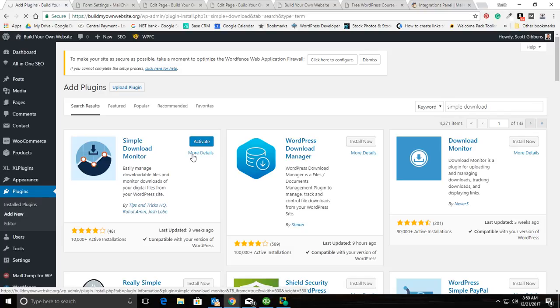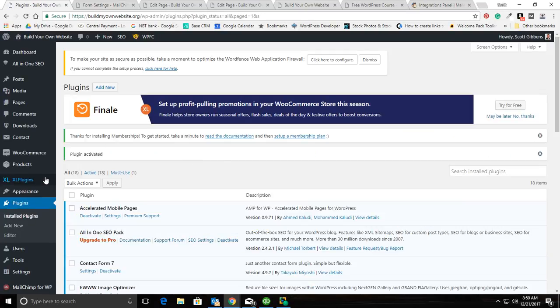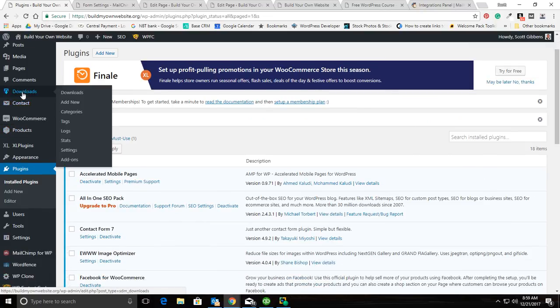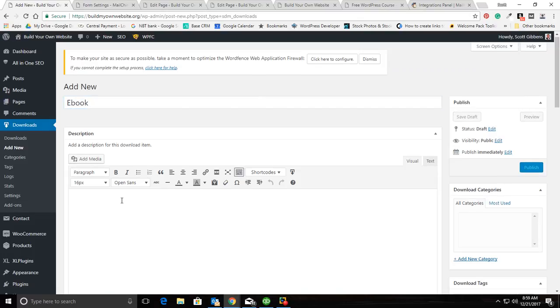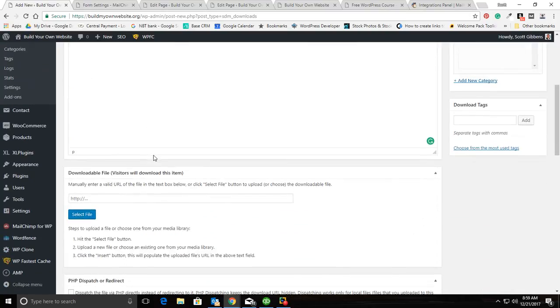Let's activate that now. And so now what we have is the ability to upload a file, and let's see if that shows up here. There it is. Let's go to downloads. Let's add a new one. And this gives us the ability to upload an ebook. We're going to call this, we'll just call it ebook.